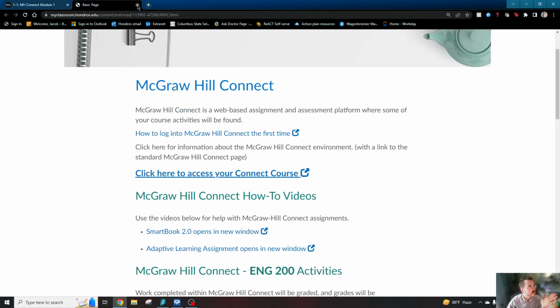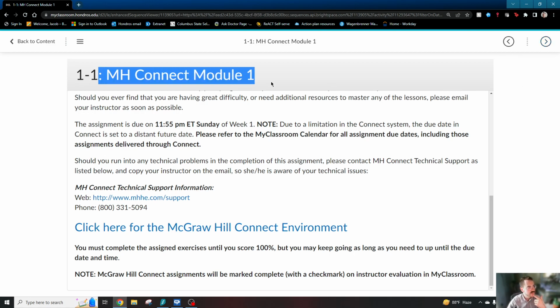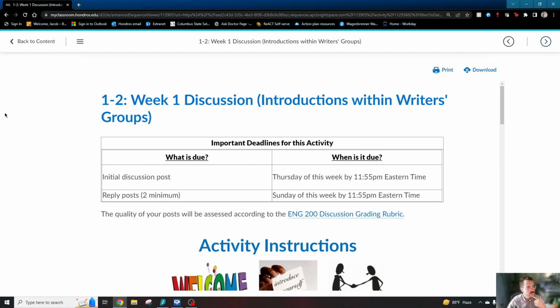The McGraw-Hill Connect modules, those are our textbook for this class. There is no physical copy of the textbook. It is an ebook. The ebook is built into the McGraw-Hill Connect assignments. So for week 1, you have this first McGraw-Hill Connect module. You also have a discussion board post.